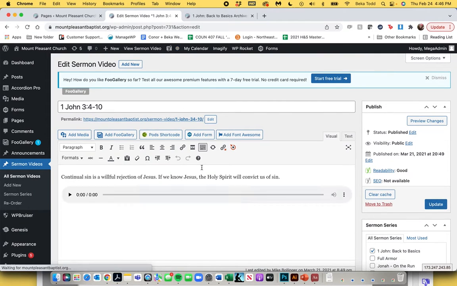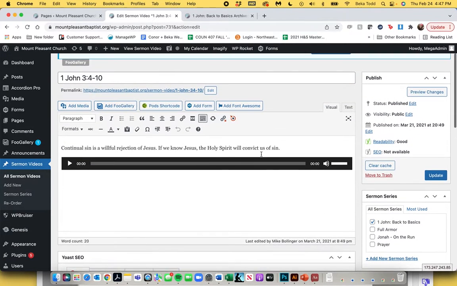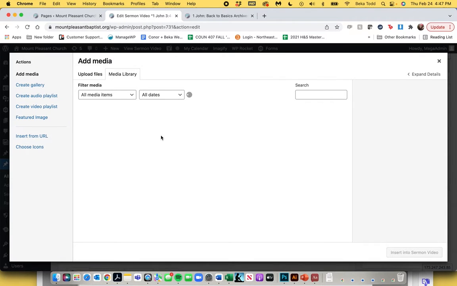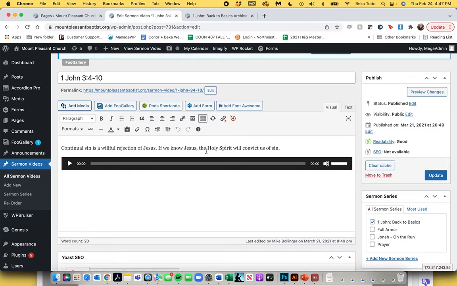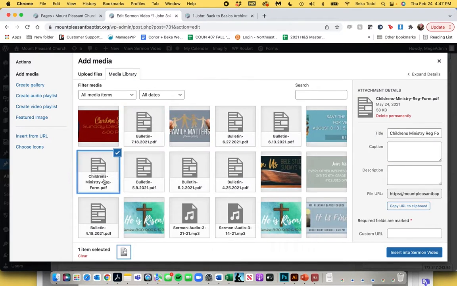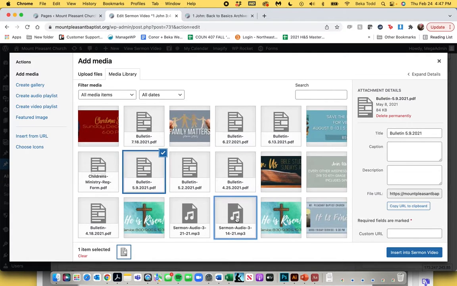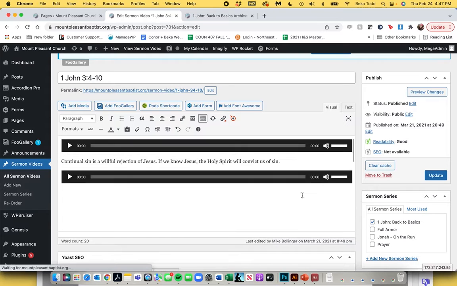So it looks like we've got audio added for some of them. So if you're not going to do video, you can upload the audio file here in the same exact way. Upload the file, and then you can click add media, and you can actually just select it from wherever the MP3 is, and it'll add it. Click insert, and it'll add it there for you, just the same way this is.